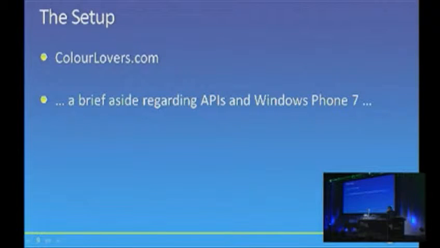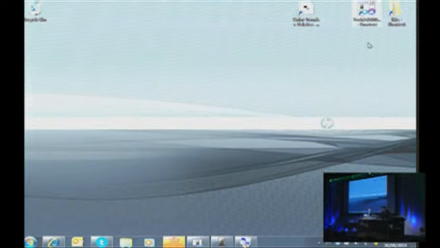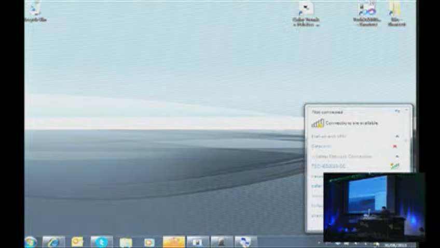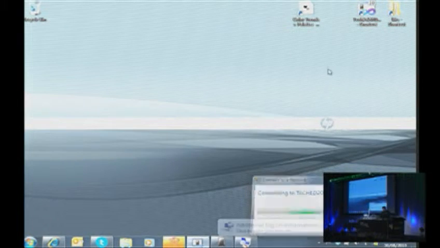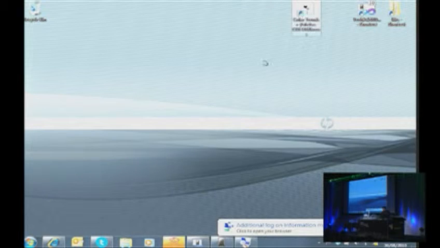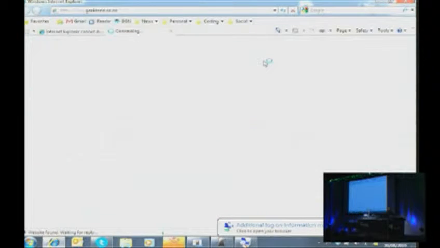So we've got to have a setup. My setup is, I put my beret on. Wearing my beret, I visit this really cool site. We don't have any wireless connection. Sorry about this, guys. This cool site called colorlovers.com.